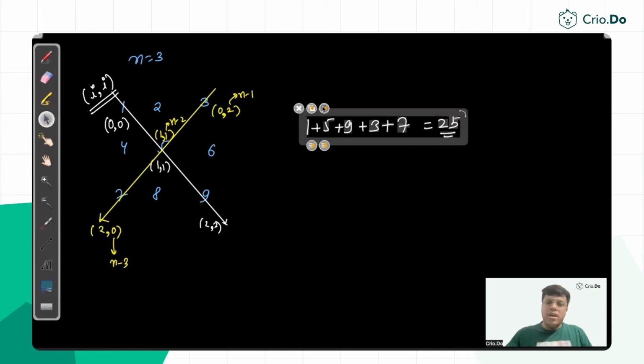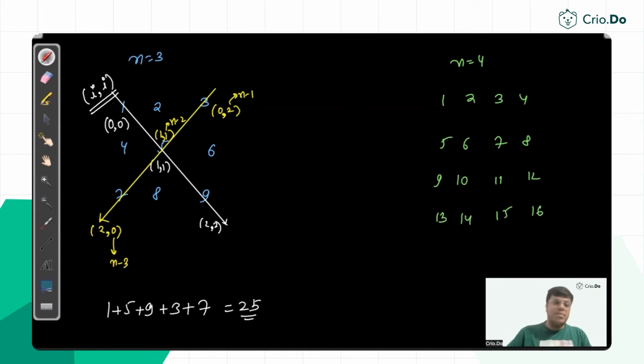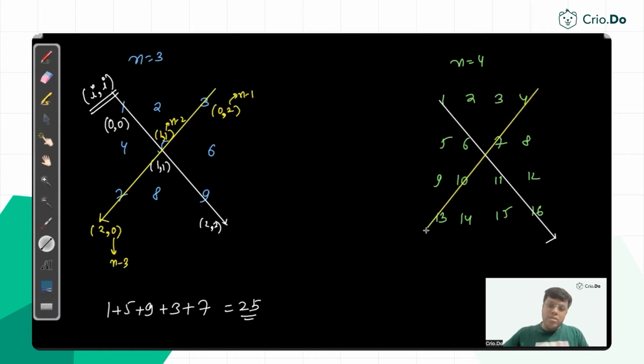But what will happen for a matrix where there are an even number of rows? This was a case where n was 3. What will happen for 4 rows, 4 columns? 1, 2, 3, 4, 5, 6, 7, 8, 9, 10, 11, 12. And then finally, the last row will be 13, 14, 15, 16. Let's assume this is the matrix. So in the primary diagonal, this will be the primary diagonal. How will it look like? Starting from top left to bottom right. And the secondary diagonal will be starting from top right going to bottom left.